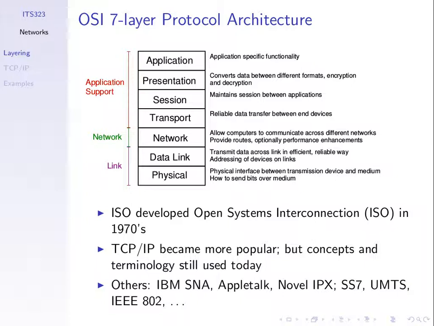And they came up with a specific architecture saying for communications, you should divide into seven different layers. And they defined the set of tasks which correspond to each layer. And actually, they developed protocols for each layer. So you could go and buy products that implemented the protocols at the different layers. That was developed in the 70s.